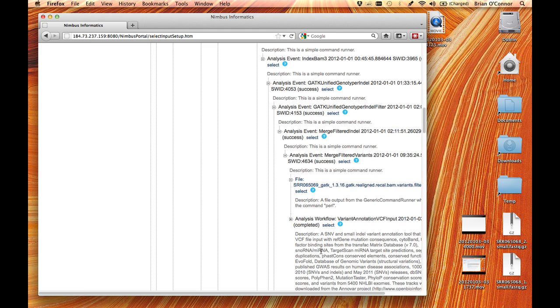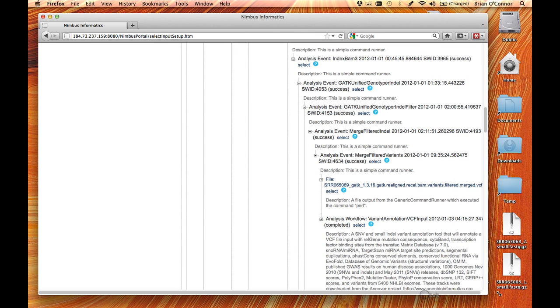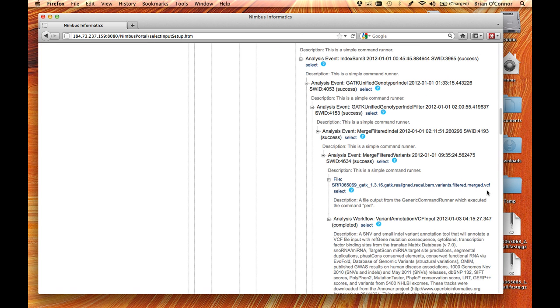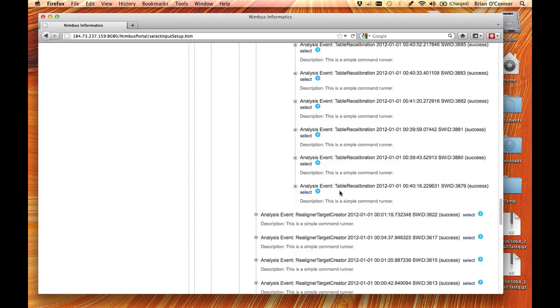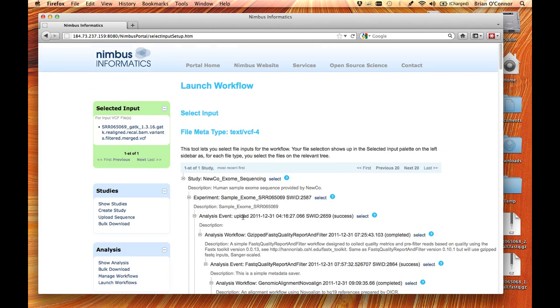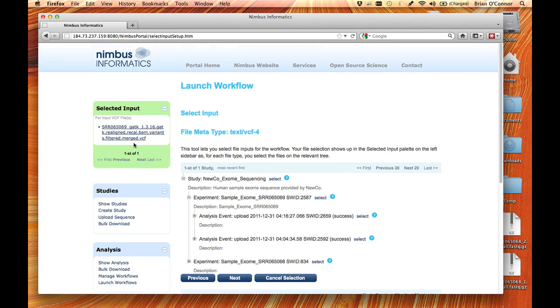Okay, so in this case what we see here is a merged VCF file. This contains all of my variant calls for this particular series of analytical steps. We've done alignment, variant calling, and this is the output for that. So I'm just going to go ahead and select that. Now what happens is if we scroll all the way to the top, and I'm just going to collapse this, you can see that this is now the selected input for my variant annotation workflow, and I can click Next.